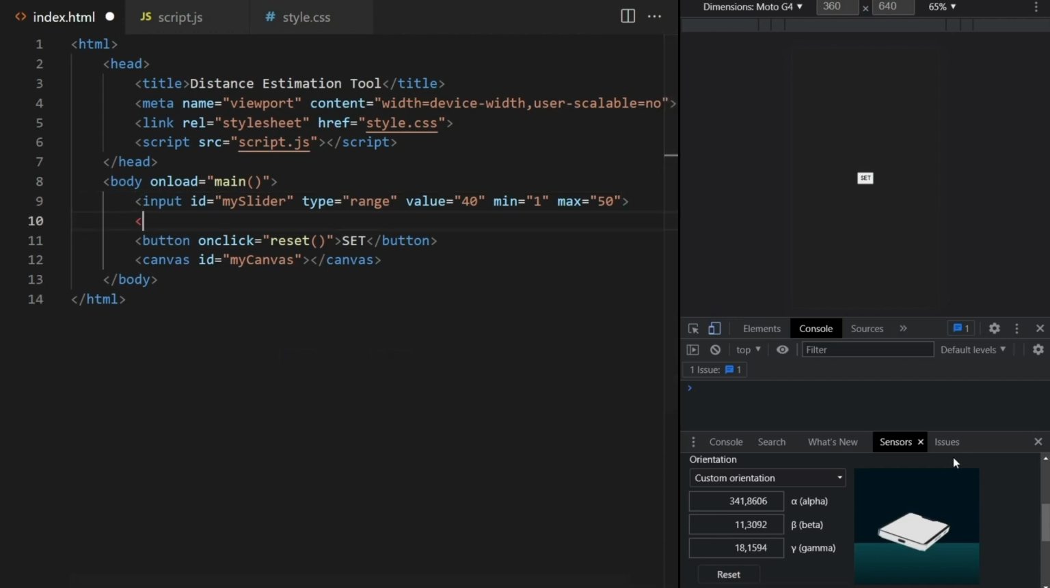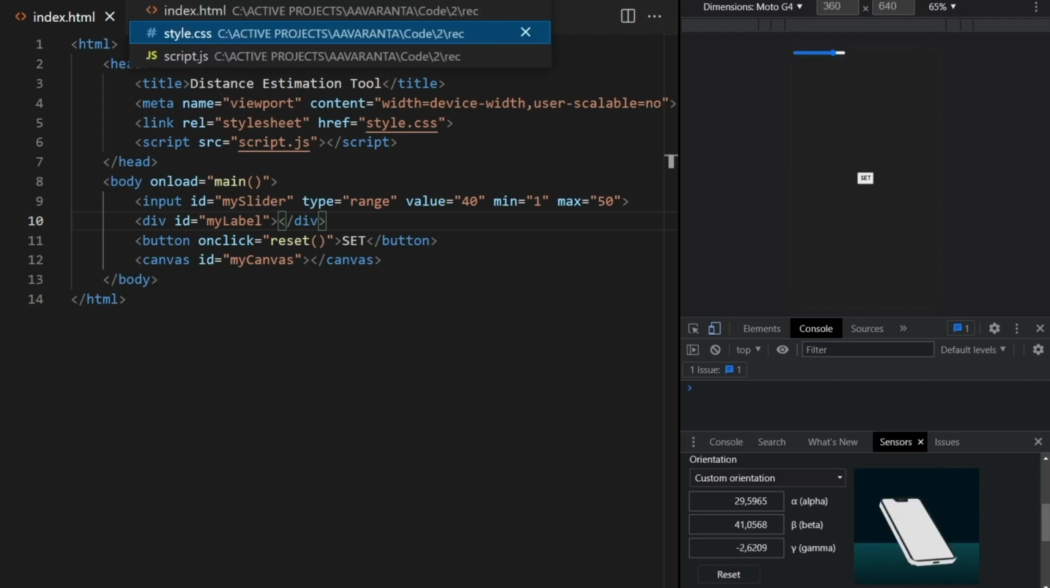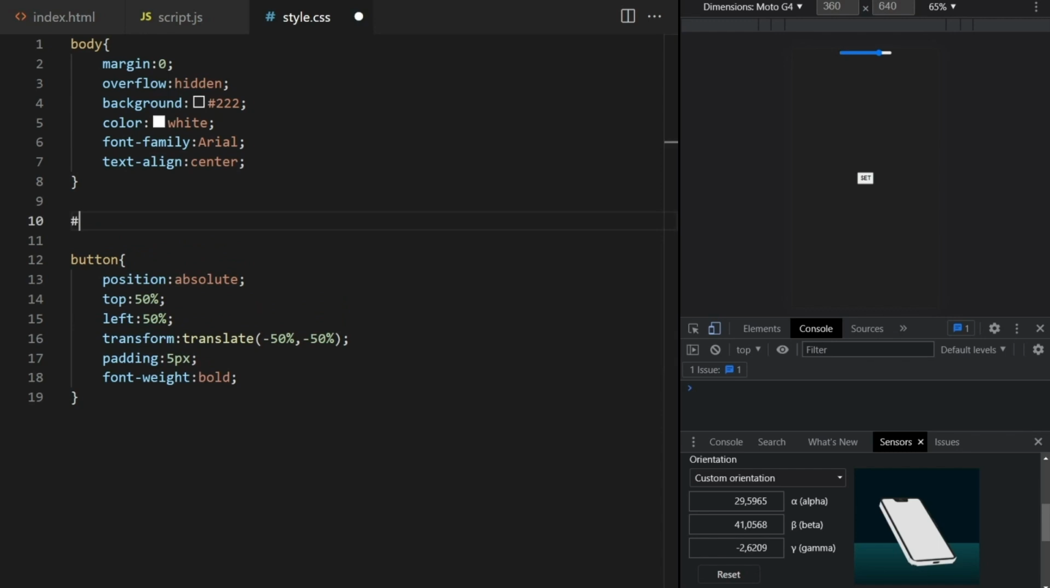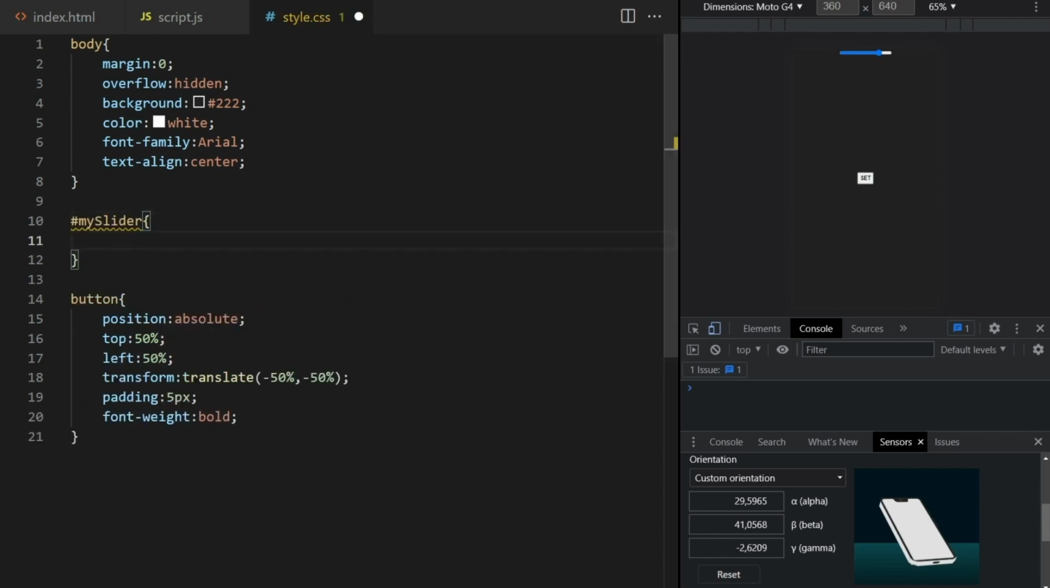I'll also add a div here to write the slider value on the screen, otherwise user won't know what it is. Now if I refresh, we'll see the slider. I'll go to CSS and align it to center like this. Now this slider is quite small and hard to press, so I'll give it a custom style in CSS.